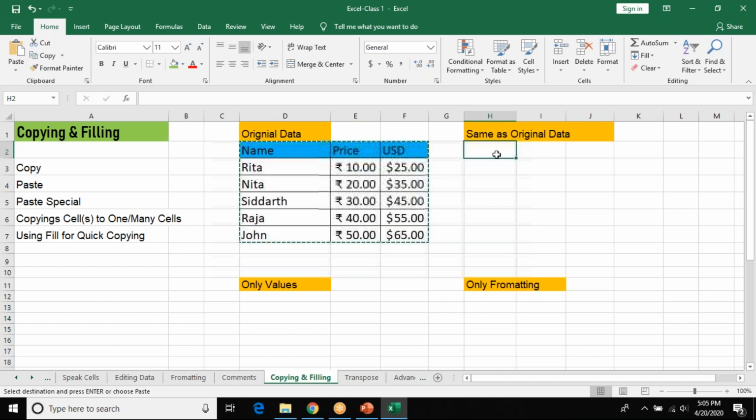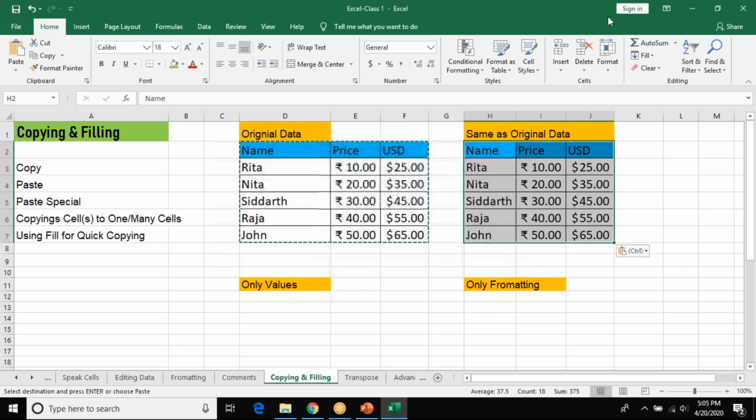Now can someone tell me, what is the command for paste? What did we learn? Control V. Control V. Akshita, yes. Brunda, yes. So now Control V, and I get exactly the same data, ditto.